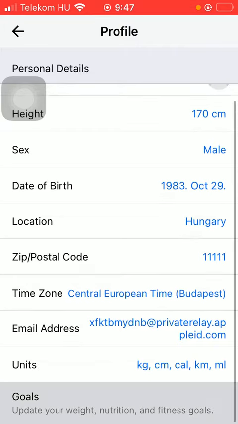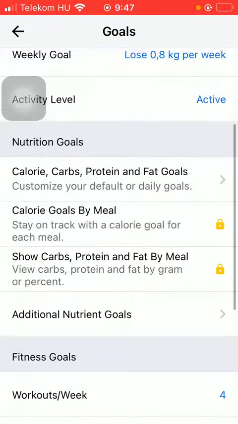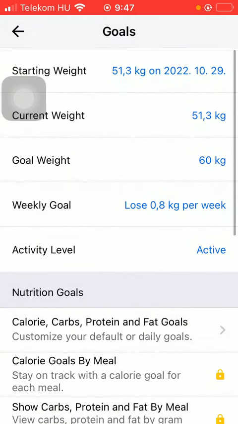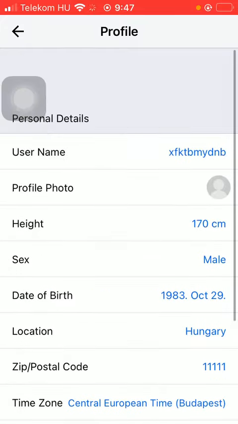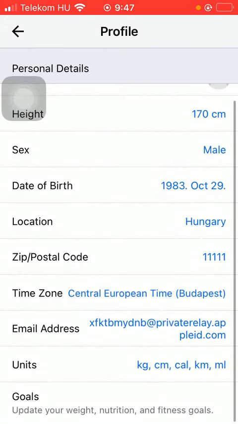Here you can see that there is a bunch of categories that you can choose from, and also your goals that you can adjust, such as your starting, current and goal weight, your weekly goal, nutrition goals and fitness goals. So if you are done with adding all these details and customizing your account, just simply tap on this arrow in the upper left corner of the screen and everything will be updated and changed automatically.